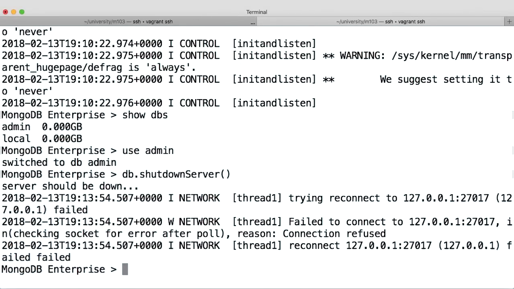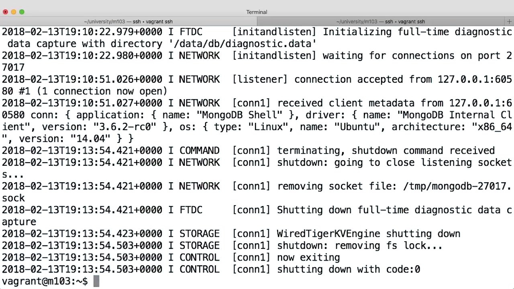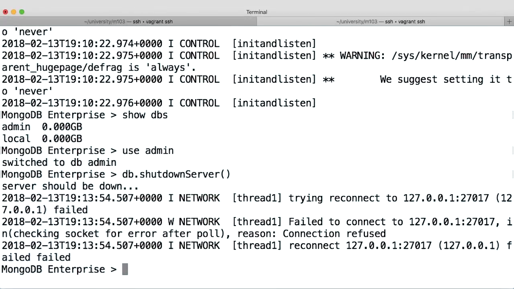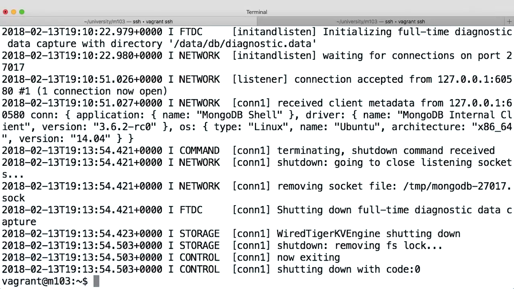And if we look at the Mongod output, we can see that it's shut down. To exit the Mongo shell, we simply have to type exit. We can see from the Mongod output that as it shut down, it removed any socket files, and in general just cleaned up after itself, just to be a good process on our computer and not take up too much space while it's not running.